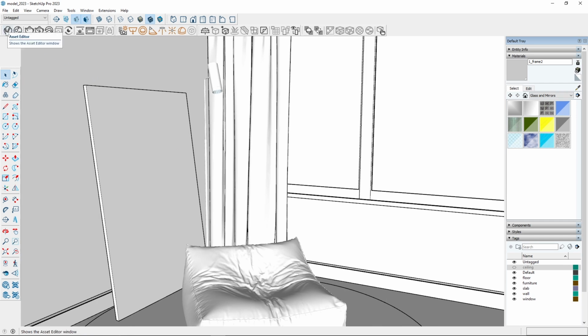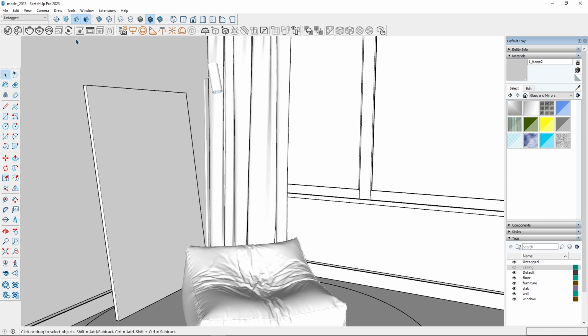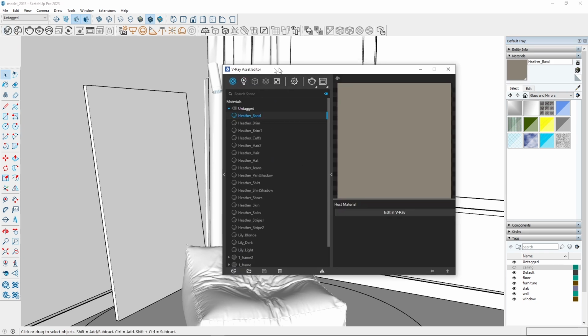So let's go to Asset Editor. Remember to have all these V-Ray icons at the top. It's very convenient. Just right click over here and check V-Ray for SketchUp, V-Ray Lights, V-Ray Objects, and V-Ray Utilities. And I go to Asset Editor over here. Okay, and this is our Asset Editor.